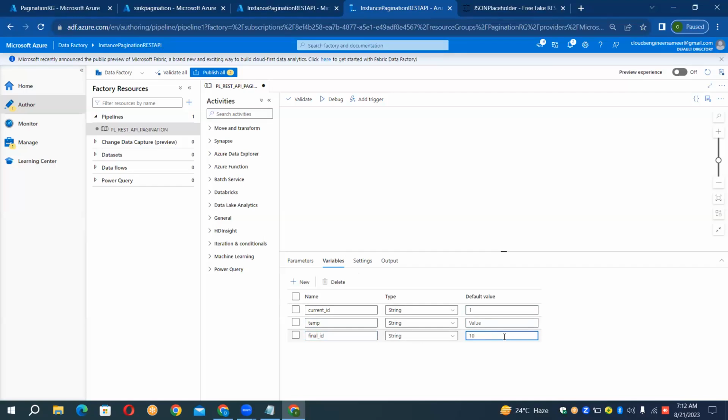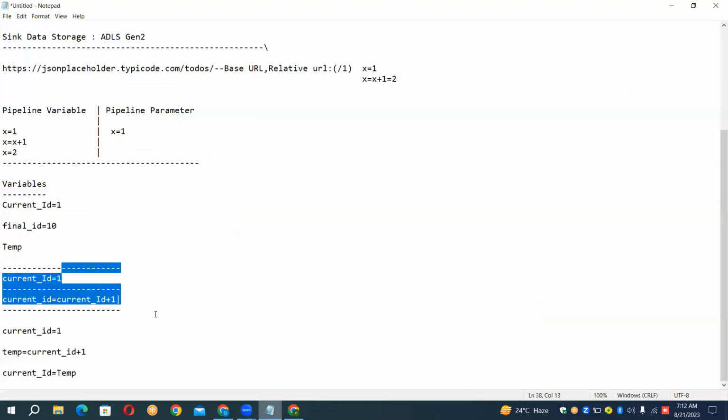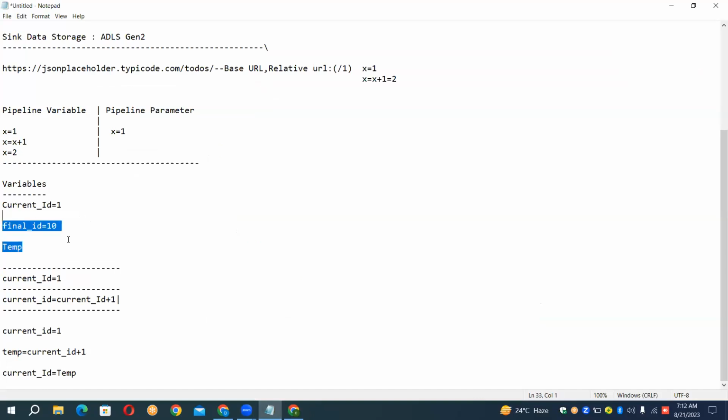Yes, Samir, you asked whether I have assigned current ID to temp. That logic I have not written yet. Simply I'm defining the variables now, the first part. It's a very lengthy exercise, don't worry. This part I'm doing right now. Once this part is done, then we will come to the next part.